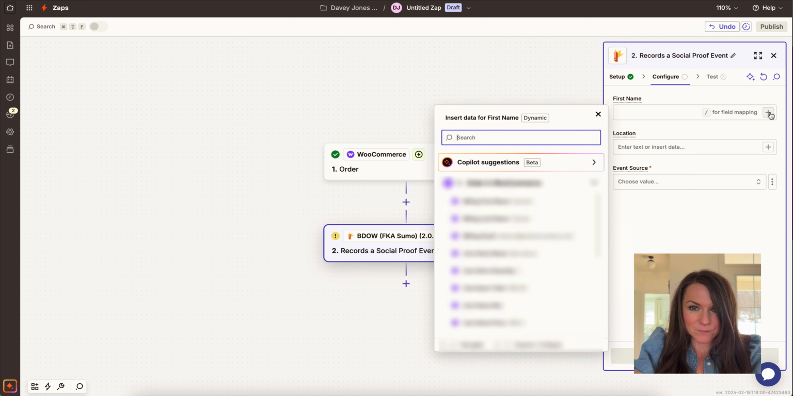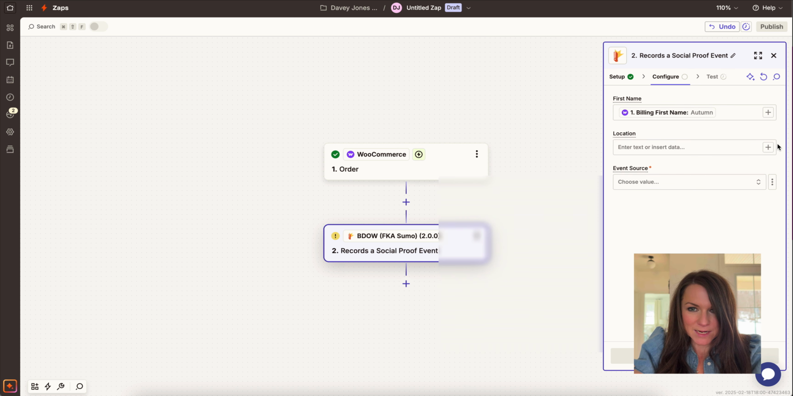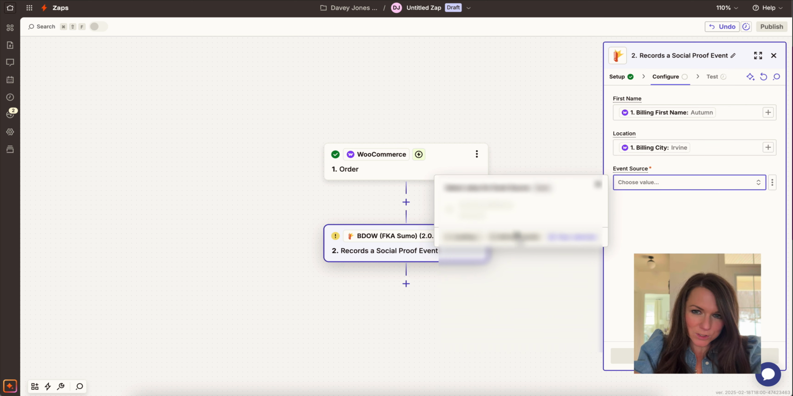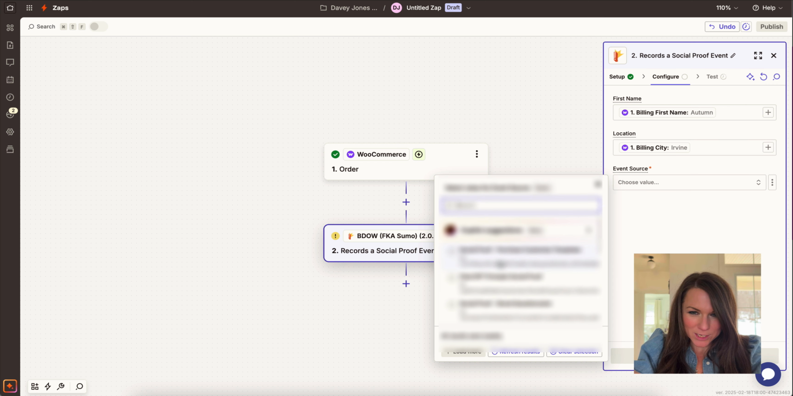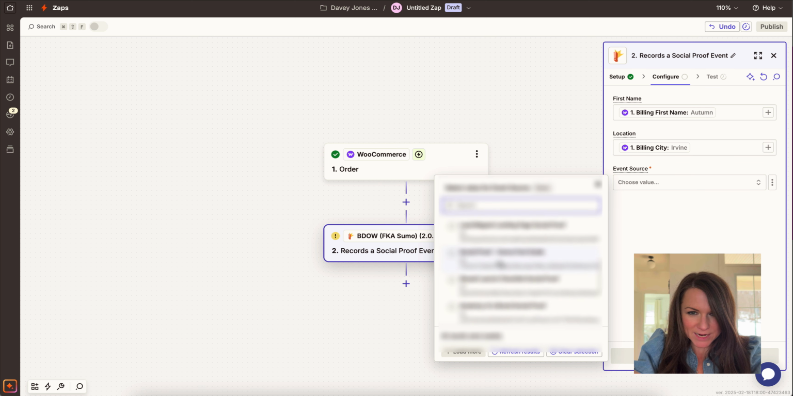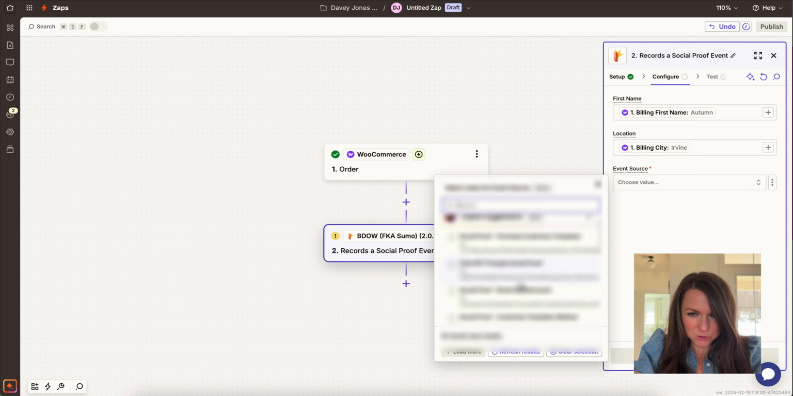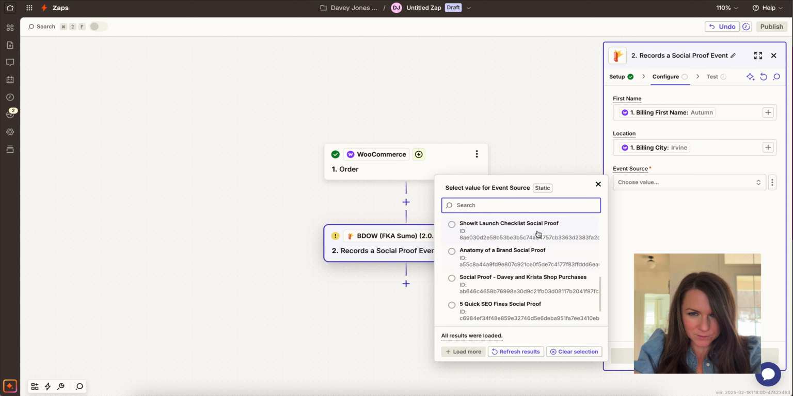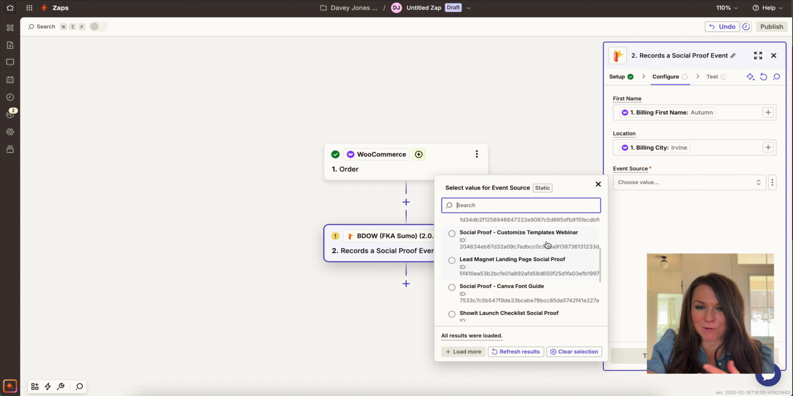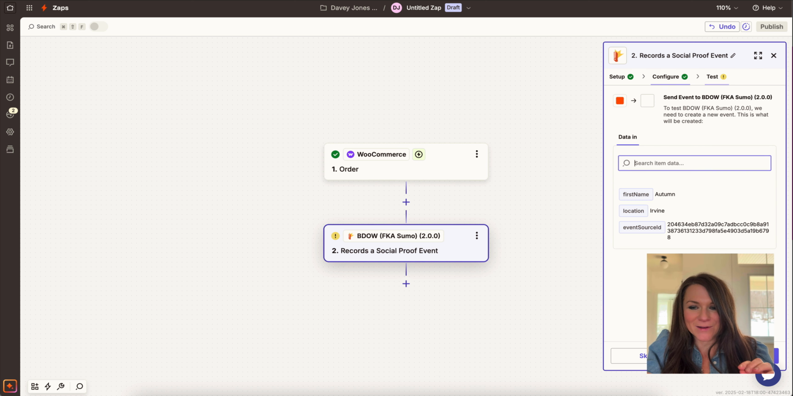So we'll select the name. So billing first name, we're going to select the location. And so we're going to select our location. I'm going to pull in this person's city, and then our event source should pull in here. We're going to make this our social proof. This is coming in from BDOW. So I need my purchase, customized templates, social proof brand questionnaire. So as long as my social proof campaign is published over in BDOW, then I can pull in the correct event source. So I'll click the one that corresponds with it, and then we'll hit continue.